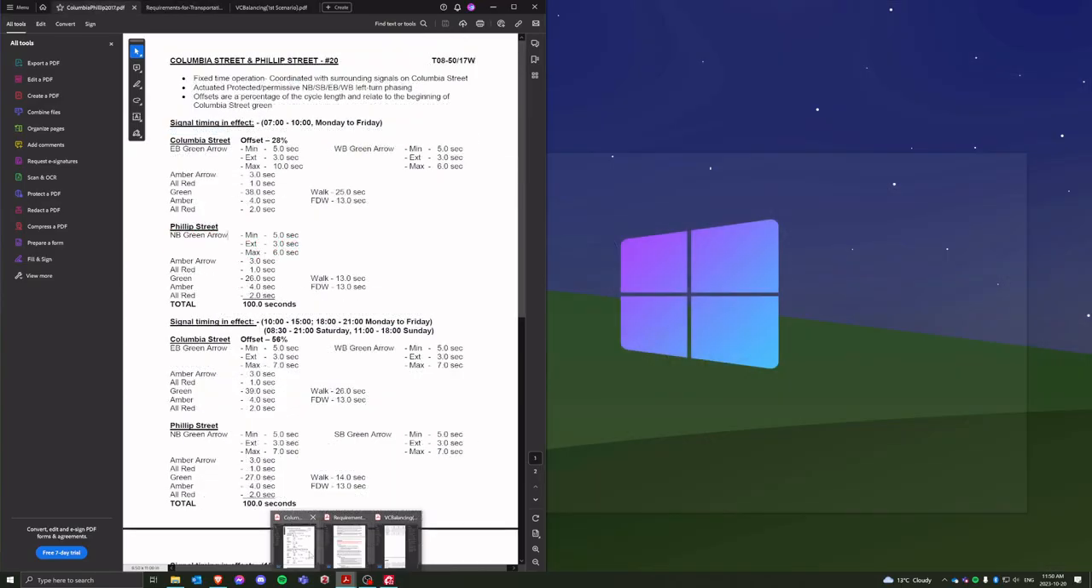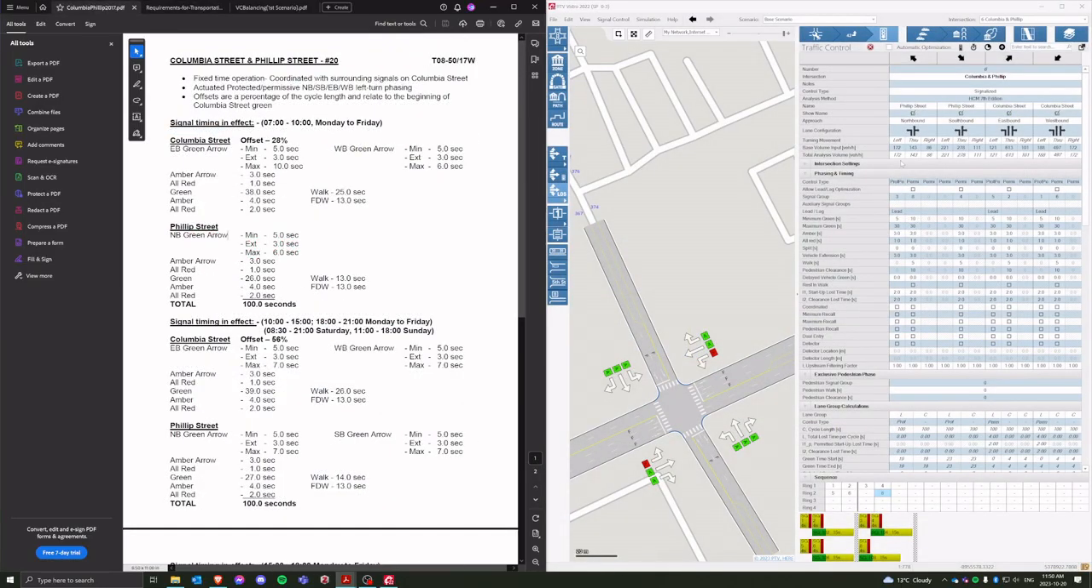So I'm going to pull up the timing plan again, and we're going to go through each of these movements. So starting here with the northbound protected permissive left turn. Our minimum green is 5. Our maximum green is going to be 6. Our amber arrow is going to be 3 seconds, so that's 3 seconds of a yellow arrow. And the all red for that arrow is going to be 1 second, which matches the defaults here.